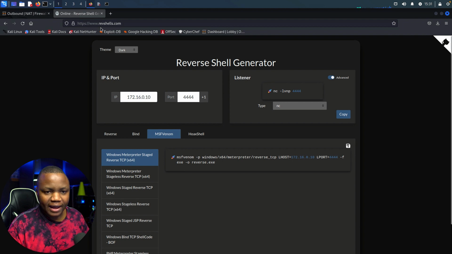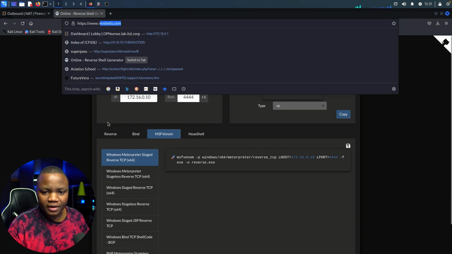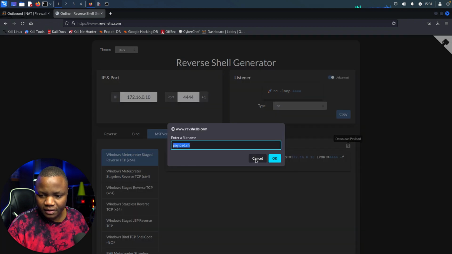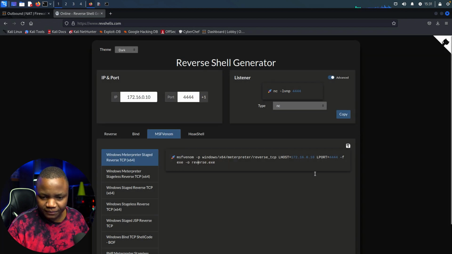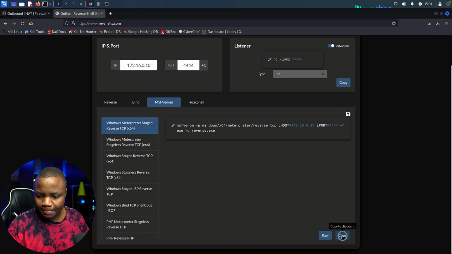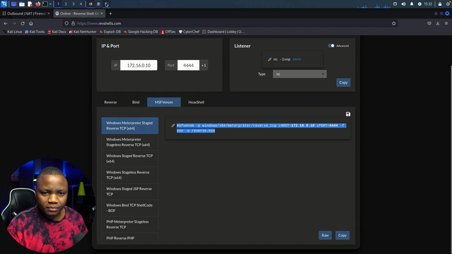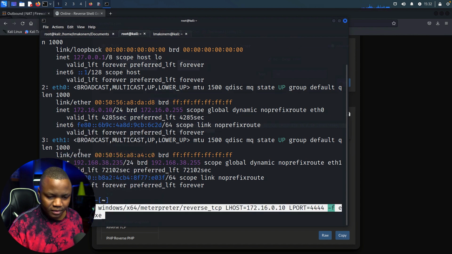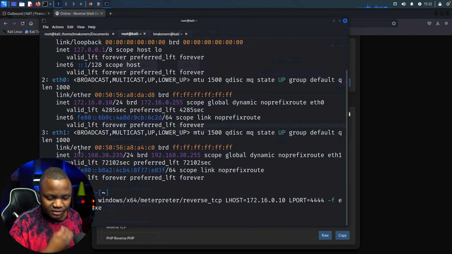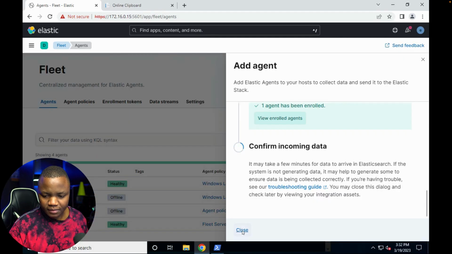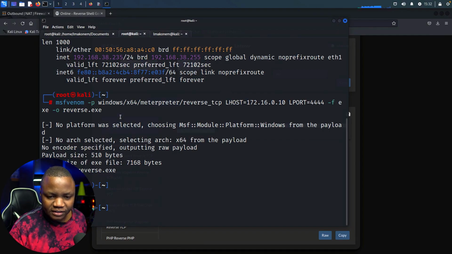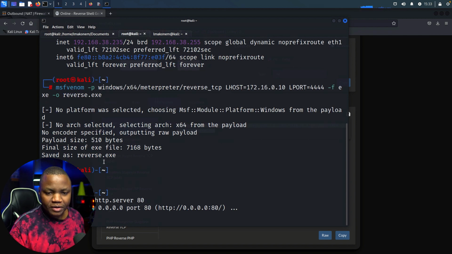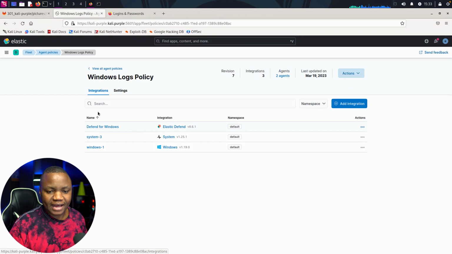All right, so here is my revshells.com. I would like to generate a reverse shell using MSFVenom. Let's just copy this. Okay, so copy, paste it here. It's going to be right there, reverse.exe. Okay, so we now have our reverse.exe here. Let's host it. Okay, so we're hosting a bad file on a bad Kali Linux machine.